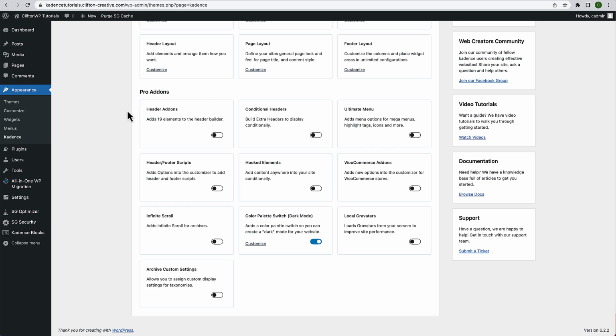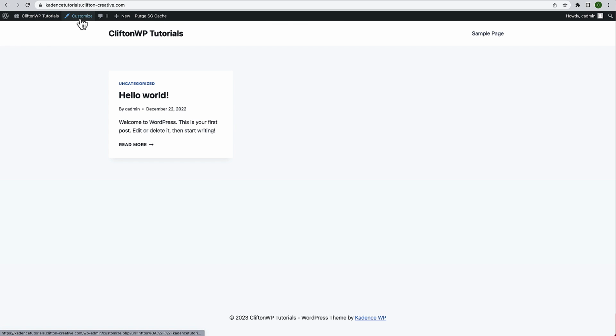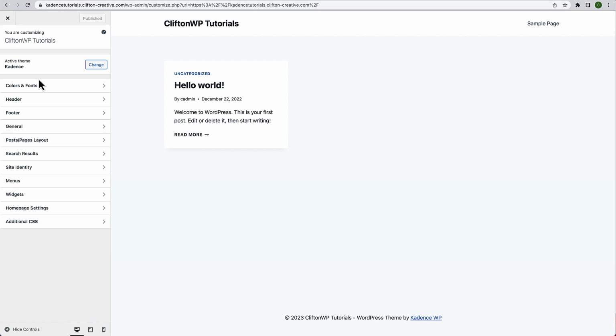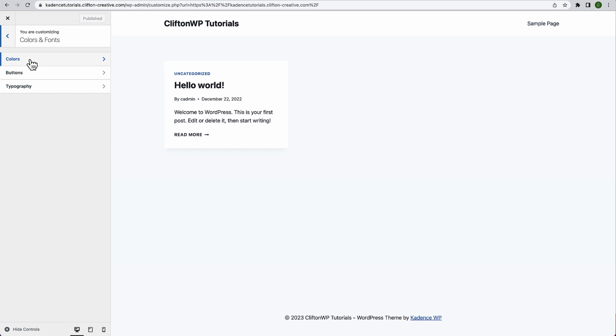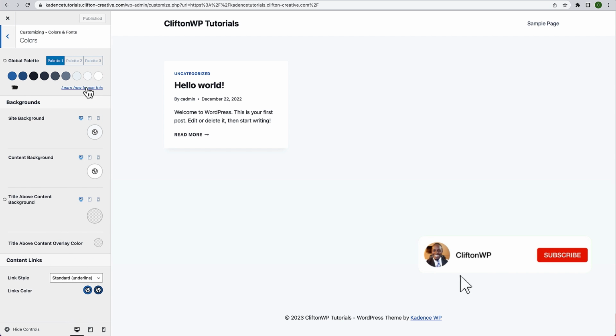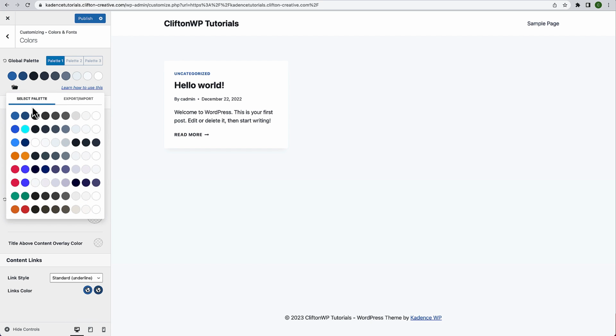So if you go from here under Appearance, if you click on Customize, that'll take you to the customizer. Or if you're on the front end of the website and you click on the Customize in the WP Admin toolbar, that will also take you to the customizer. When you get to the customizer, go ahead and click on Colors and Fonts, and then select Colors. Here is where you'll have access to the global palette, and you'll notice that we have 3 palettes available. So you can set your website to adapt any one of these palettes. There's also a color palette preset here where there are some preset colors that you can choose from.